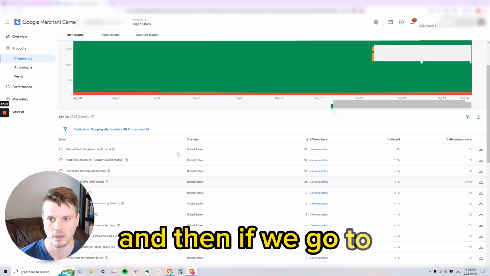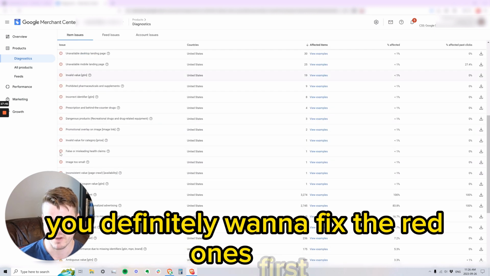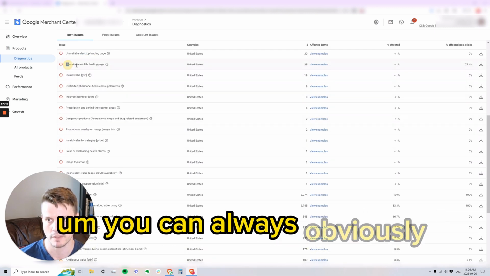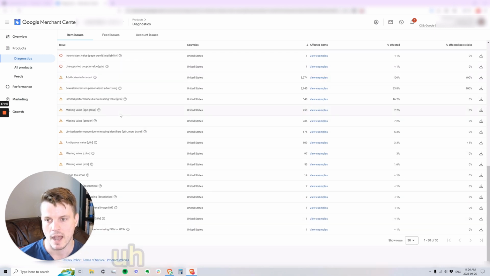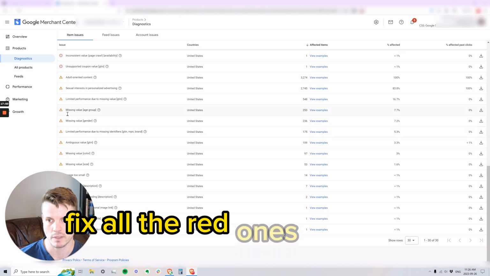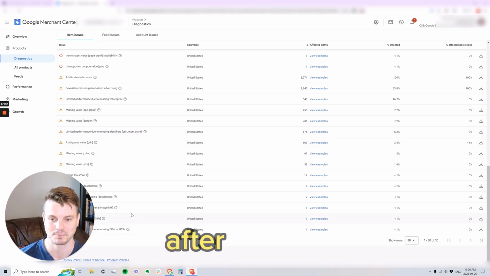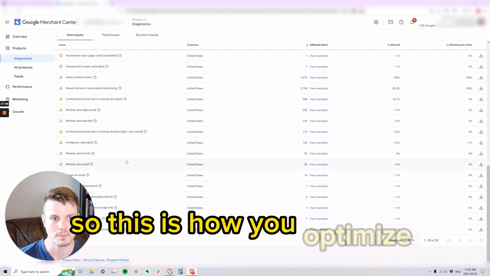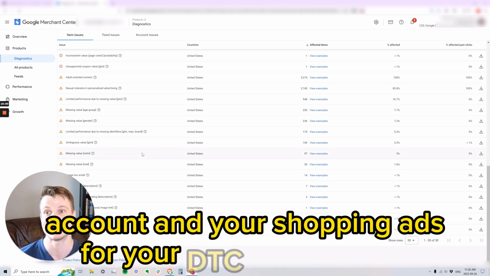And then if we go to an account that has a little bit more, you definitely want to fix the red ones first. You can always obviously Google these problems if the learn more doesn't help you out. But basically, yeah, fix all the red ones and then the orange after. That's it. So this is how you optimize your Google Merchant Center account and your shopping ads for your DTC brand.